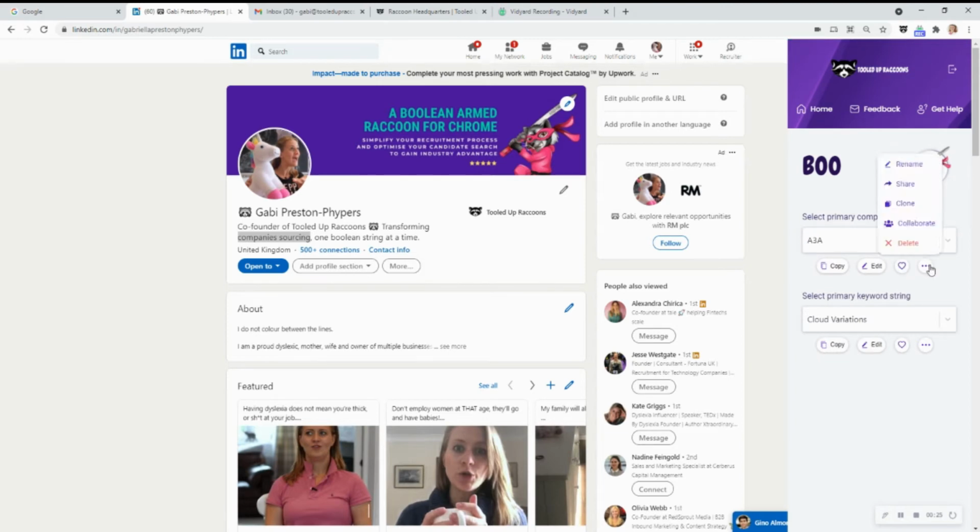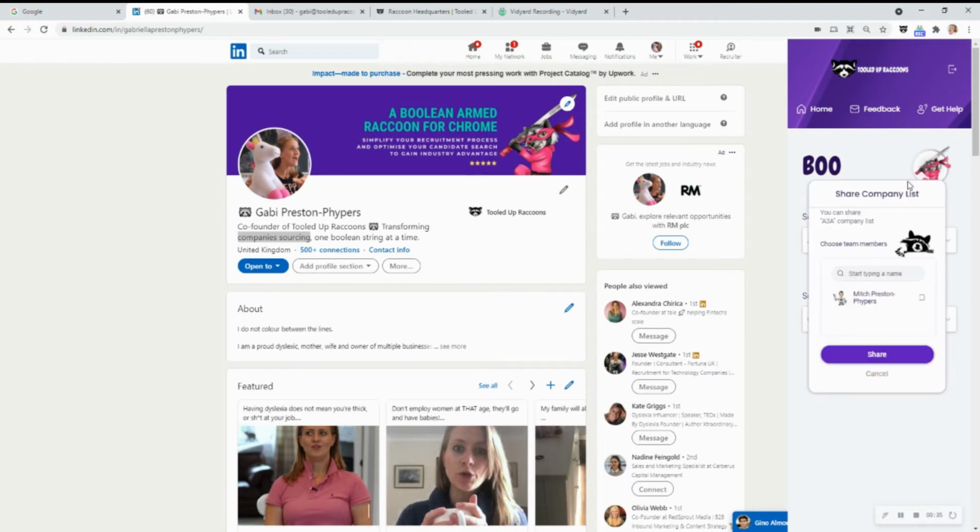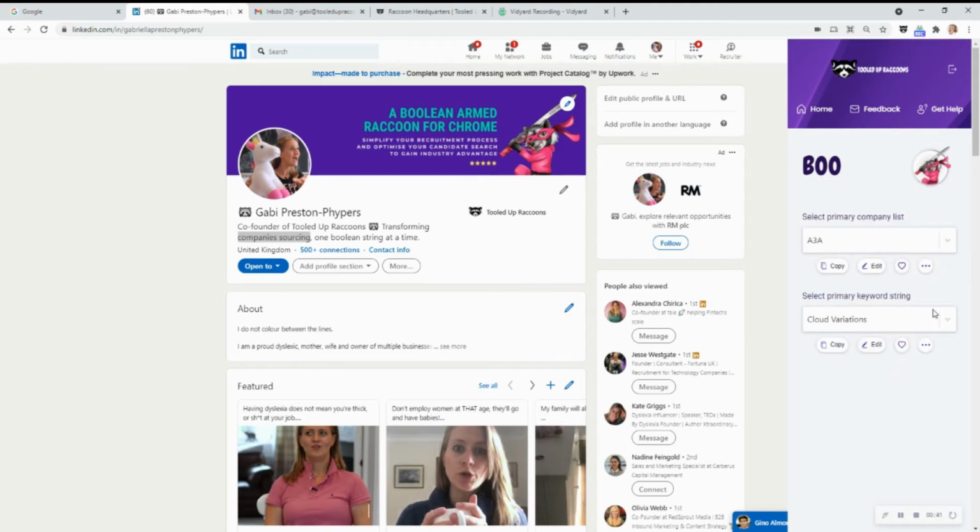The other thing you can do from the front end is you can rename your lists and you can call them whatever you like. You can share, clone, and collaborate. So sharing means that you can share this list with someone in your team. So all you have to do is press share, select the person you want to share it with, press share, and they will receive an email with access to this list. Because it's an identical copy of the list, this means that they will be going into it and able to edit and change anything they want and you won't see it.